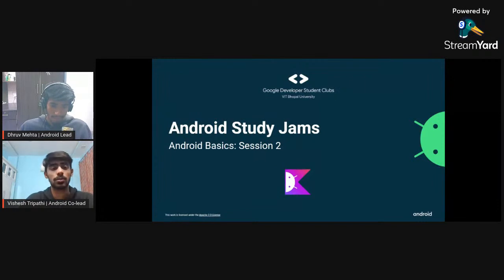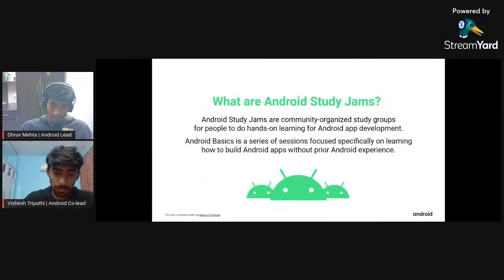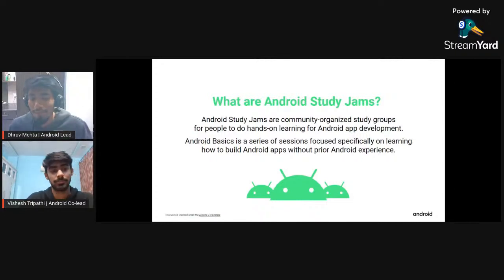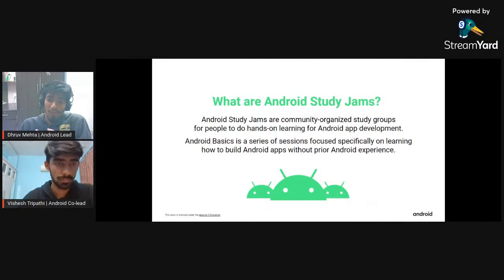So today's agenda is talking about layouts and navigation. Dhruv, can you just introduce them to what Android Study Jams are? Okay. So basically, Android Study Jams are nothing but live sessions and workshops like we are carrying out right now, to help everyone get started with their Android app development journey. In the first session, we saw how you can make your first interactive app, and in the second session, we will be seeing material design, intents, layouts, and many other cool things.